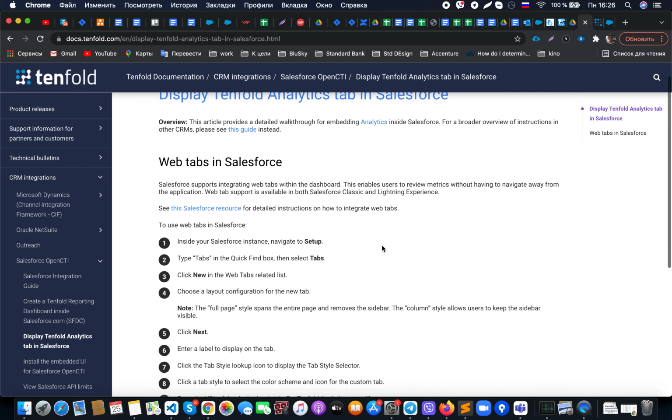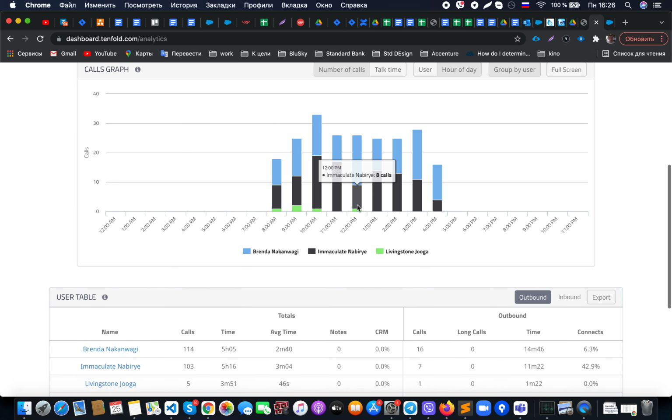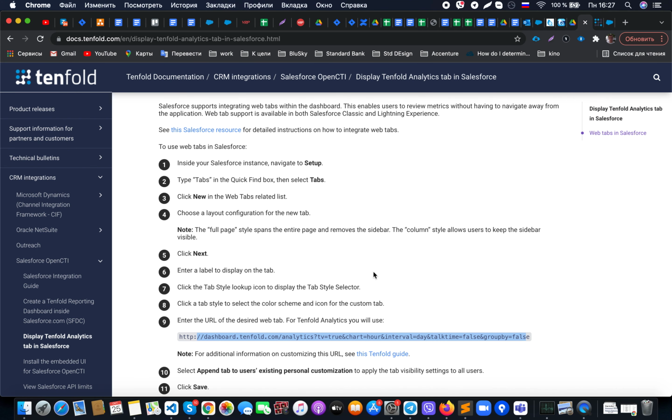And what it will do is create for us in Salesforce a tab that will render the following page, and it will be available directly in Salesforce. But an important note here is that when you try to open the page, you will be able to see that kind of dashboard only when you are authorized on Tenfold. So if you are not authorized, it will require you to put in your credentials, and you will be able to do it directly from Salesforce, so it's not a problem.